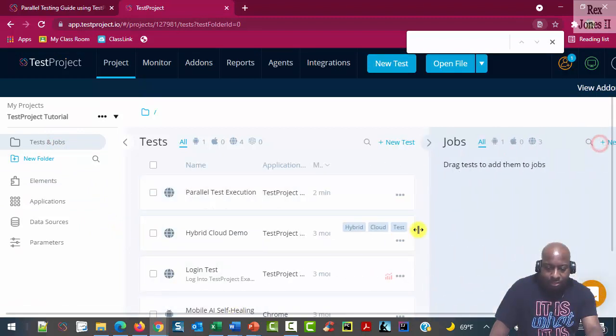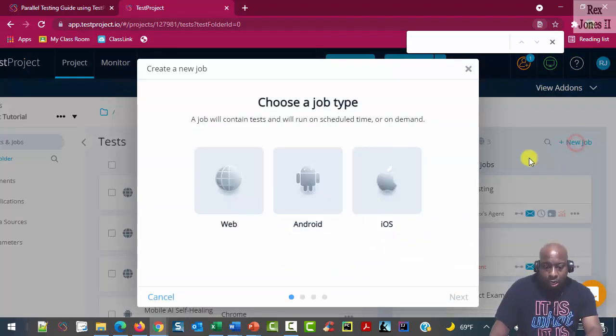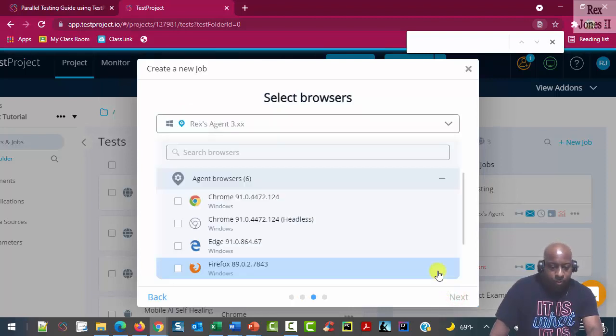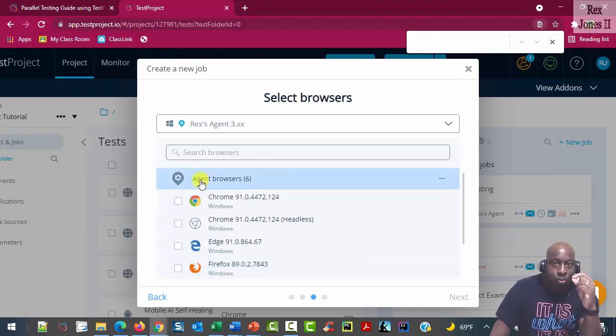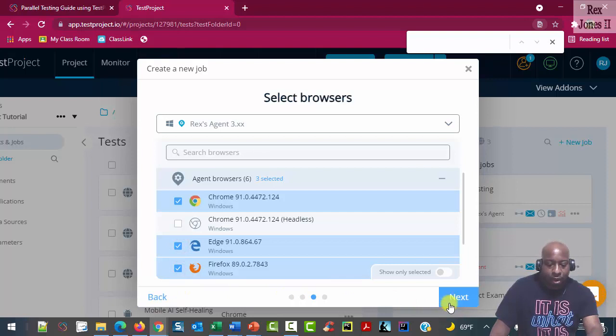I'm going to expand this and we're going to select new job, then web. And of course, click next. Name is parallel execution demo. At this point, we select the browser which will perform cross-browser testing because we are going to select more than one browser: Chrome, Edge, and Firefox.